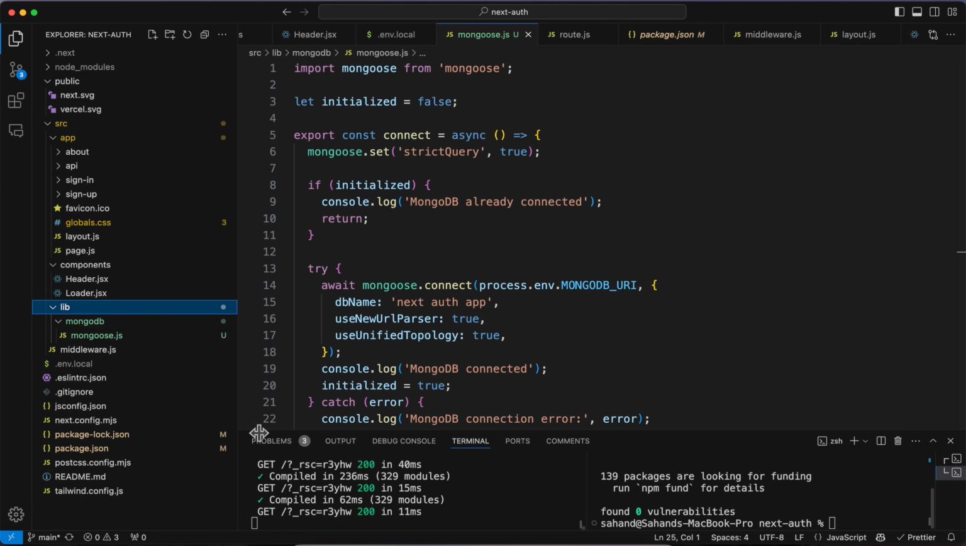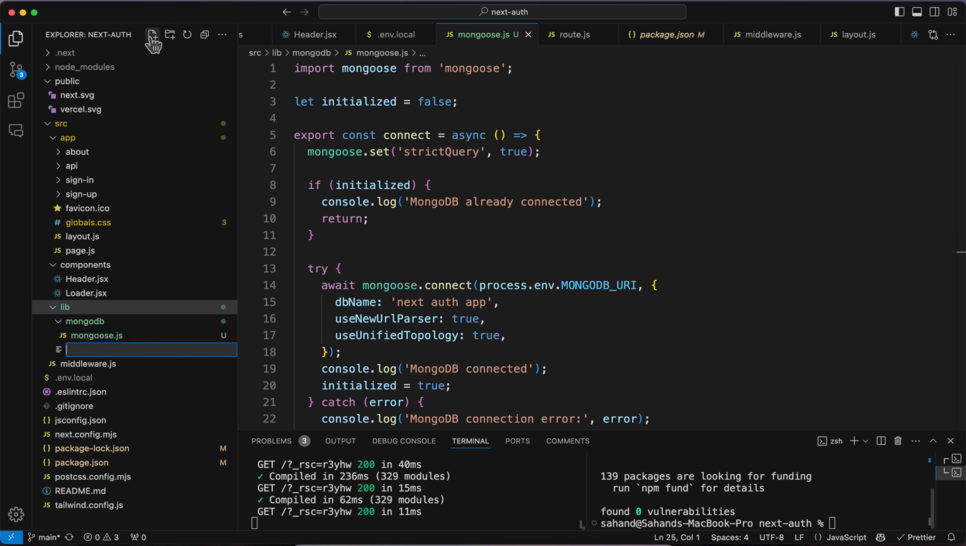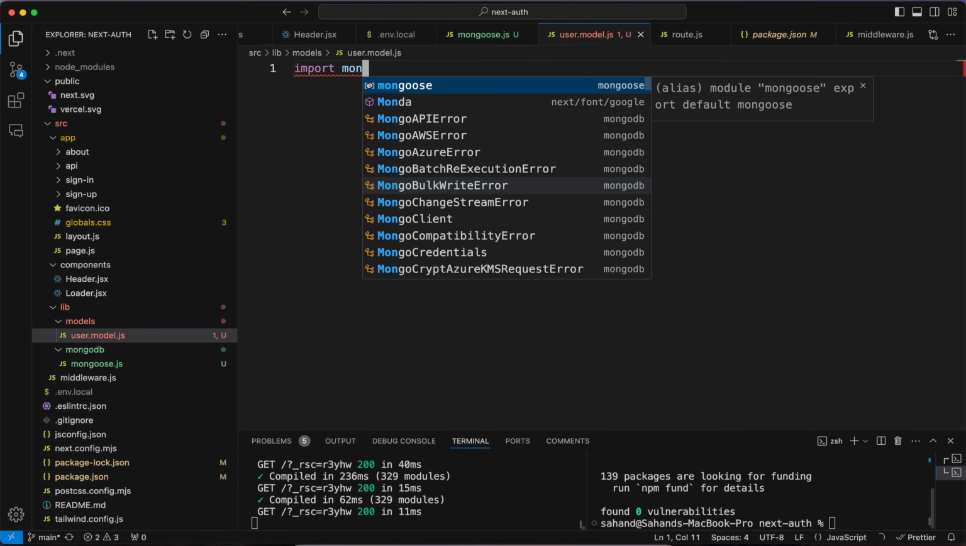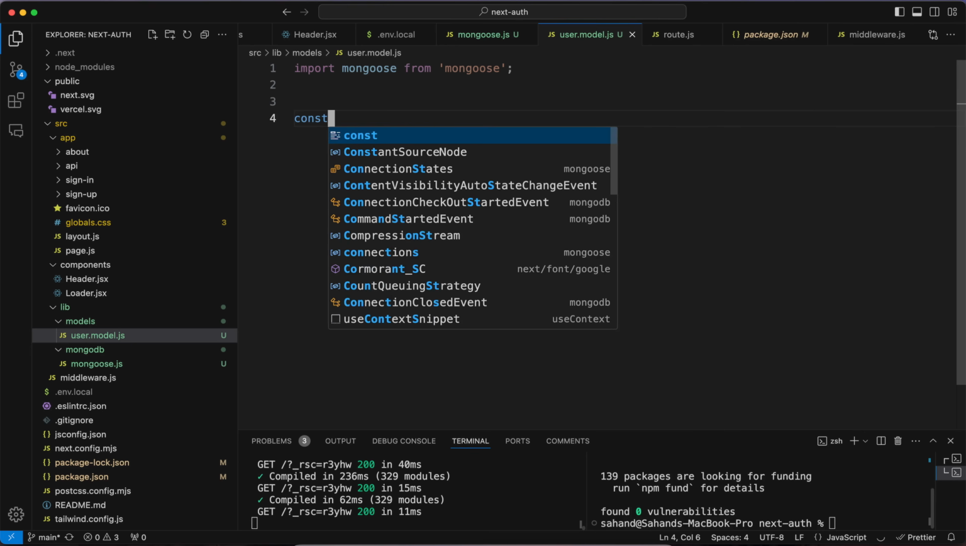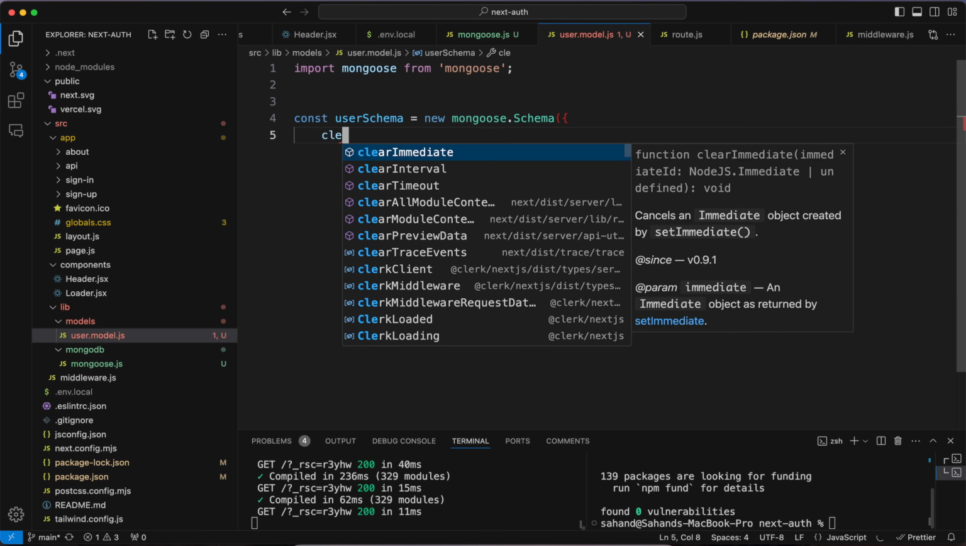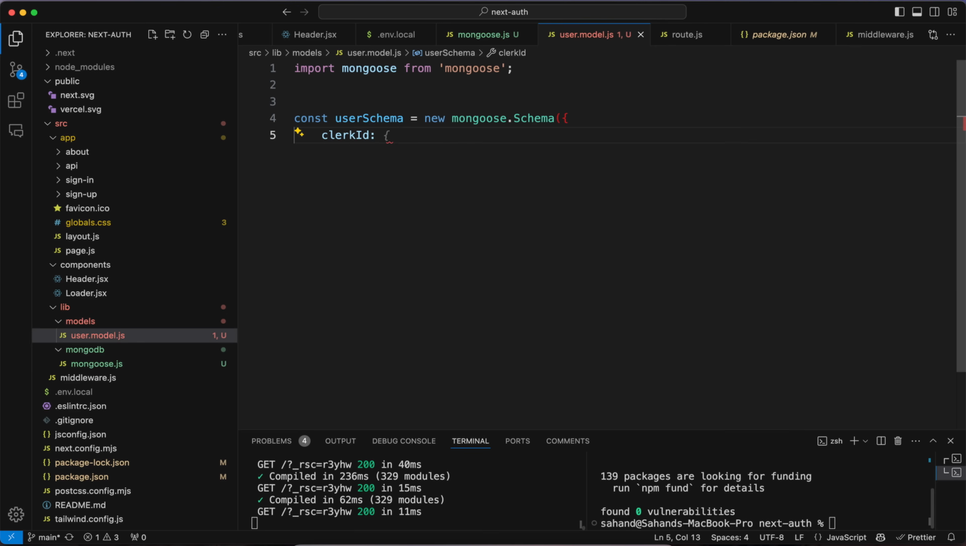After this one, we're going to create the other files, the model. And then at the end, we want to create the action. So the next step, let me create another folder called models. Then we have user.model.js. So for the model, we need to import mongoose. And then here, we want to create the schema first, which is the user schema. We use mongoose.Schema to create that. We want to have a few things. For example, we want to have the clerk ID because we want to save the clerk ID in case we want to use it later.